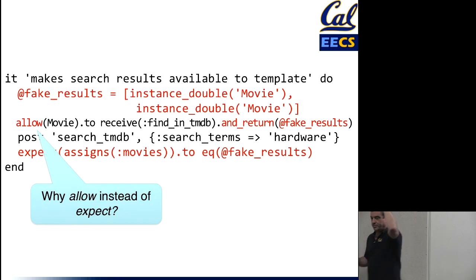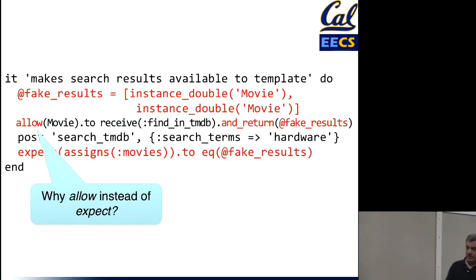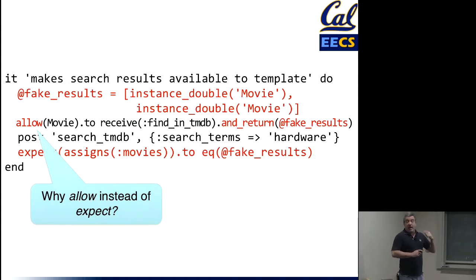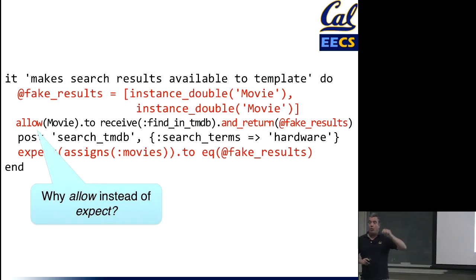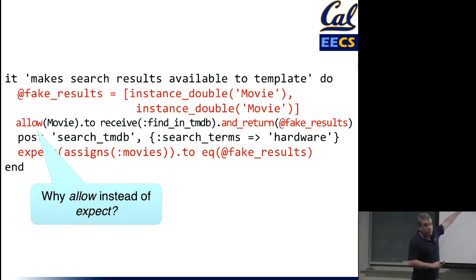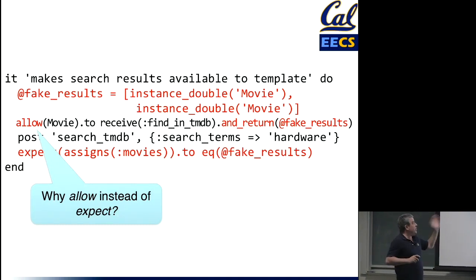Go for it. Maybe with expect, then it's false if it doesn't happen, whereas with allow, then it's... Exactly right. So if I say expect movie to receive some function call, then it is an error if the test finishes and it hasn't received that call. If I say allow movie to receive a function call, what I'm actually saying is whether movie receives that function call is not the thing that I'm testing. And in fact, it might receive that function call 0, 1, or some other number of times.